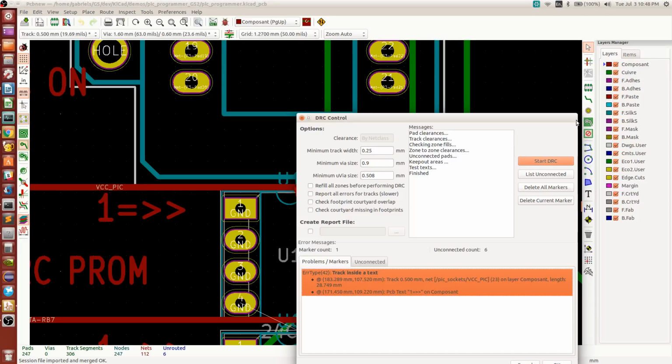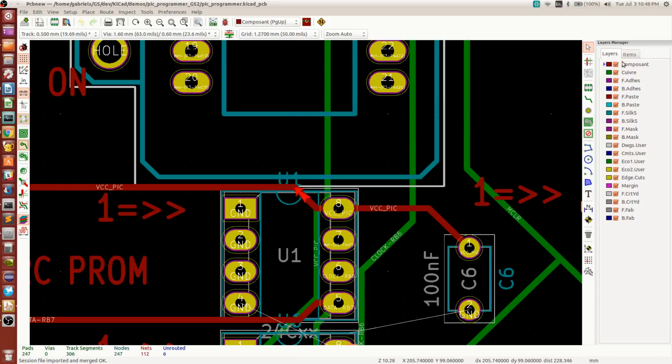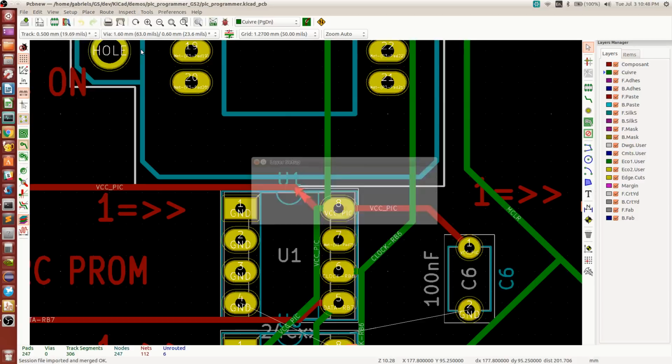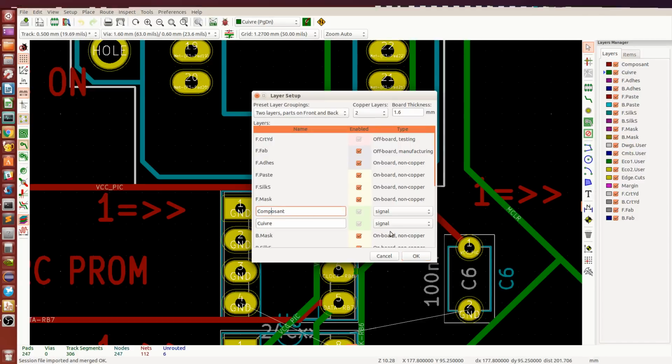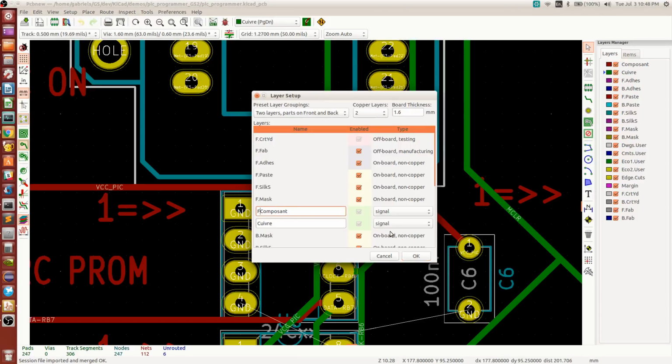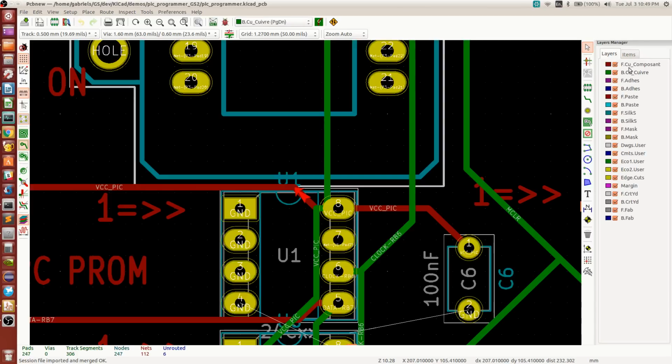So let's just go ahead and show how you can edit these real quick, just for the heck of it. So setup, layers setup, and I think that's a little confusing, so we're going to call it F.Cu instead of composant, and that stands for front copper, and then we have B.Cu. F.Cu and B.Cu, that's front copper and back copper. Those are pretty standard names. Click OK. Now it's renamed.